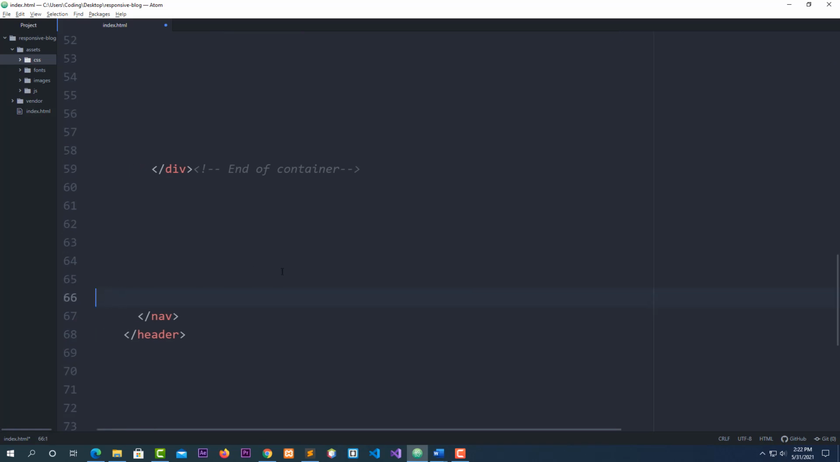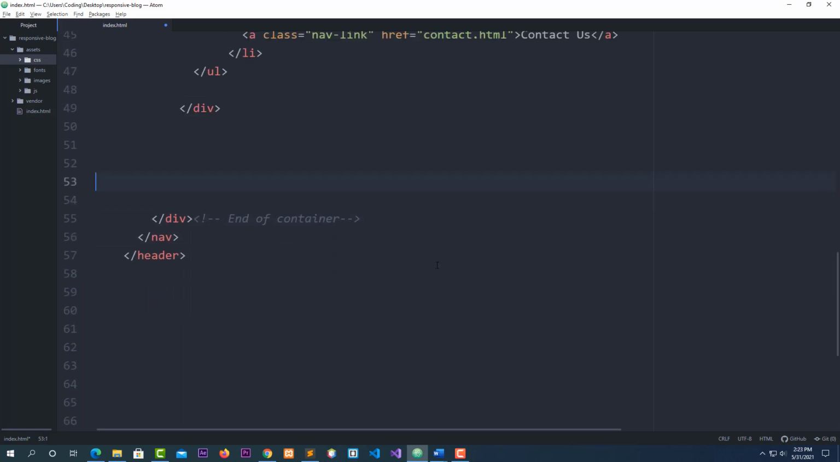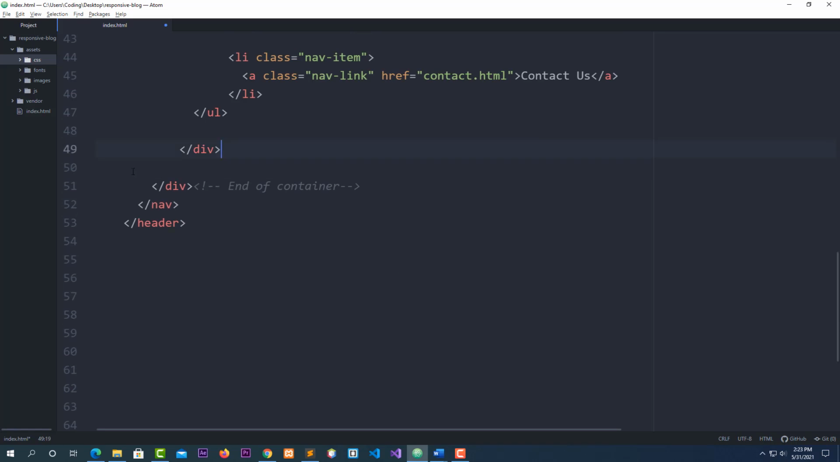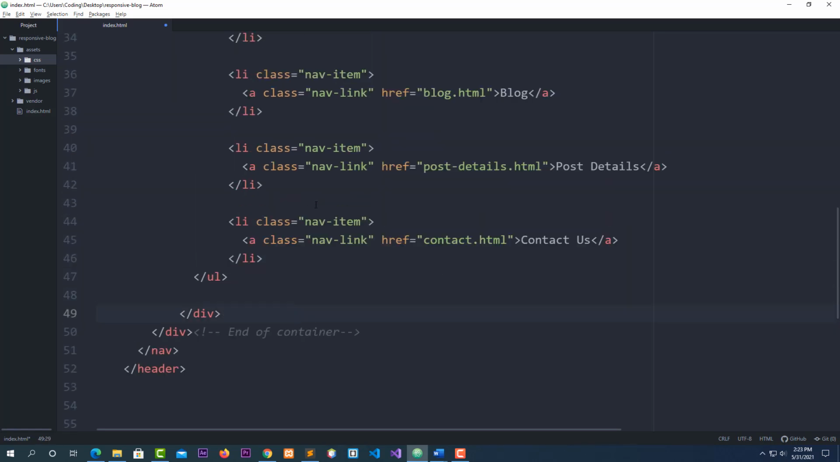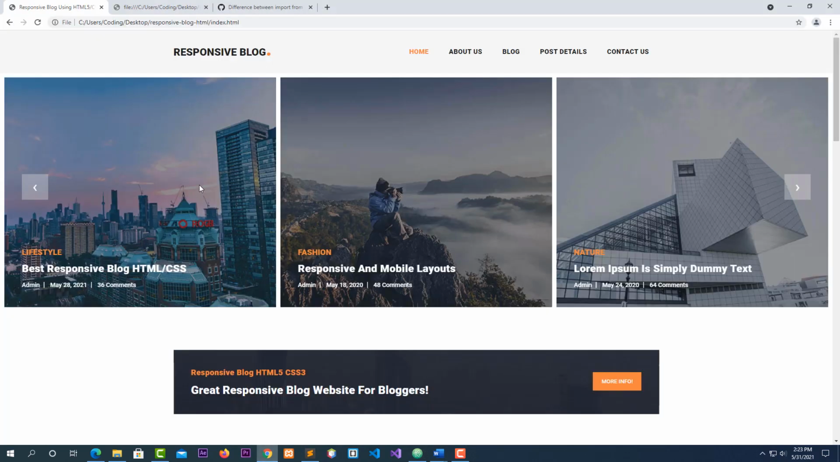I can move this up a little bit and keep them pretty much closer, to see what I am doing. This is done for the nav. This is the nav, this is the header. Let me keep it like this so that you can see. And if we save everything, click on Save All and go to our browser.